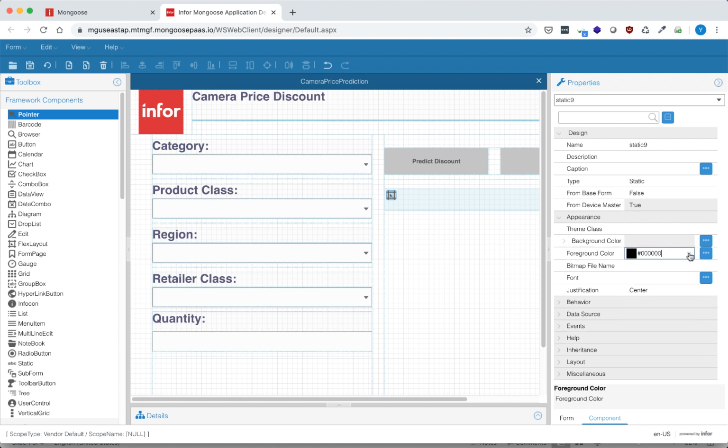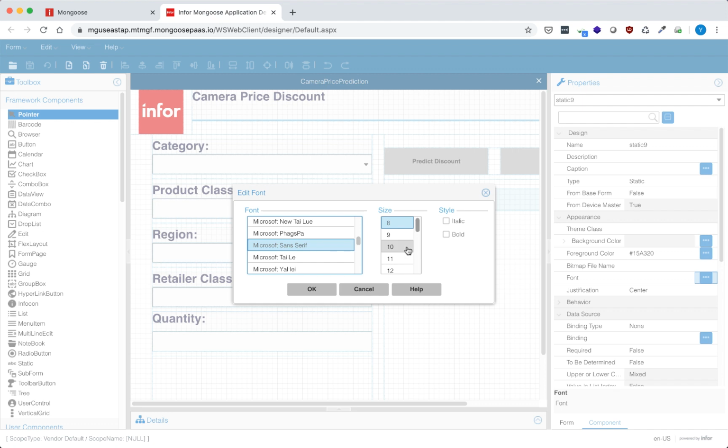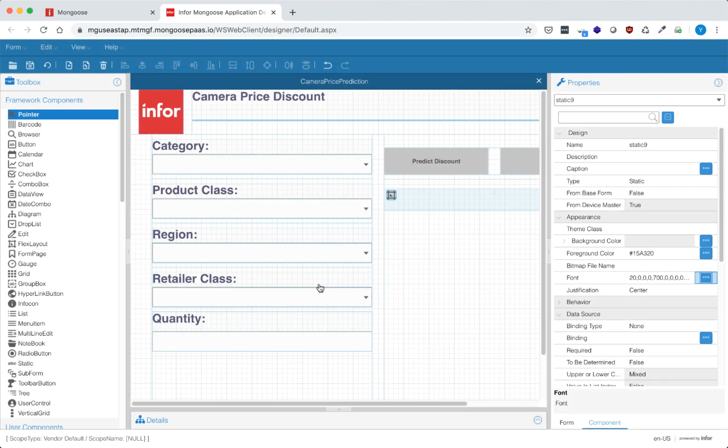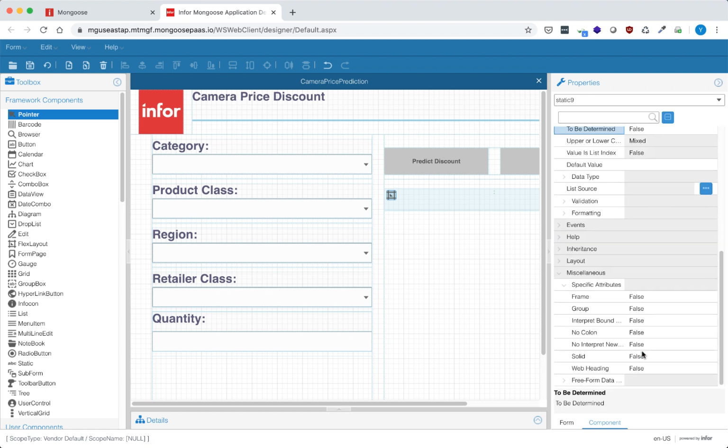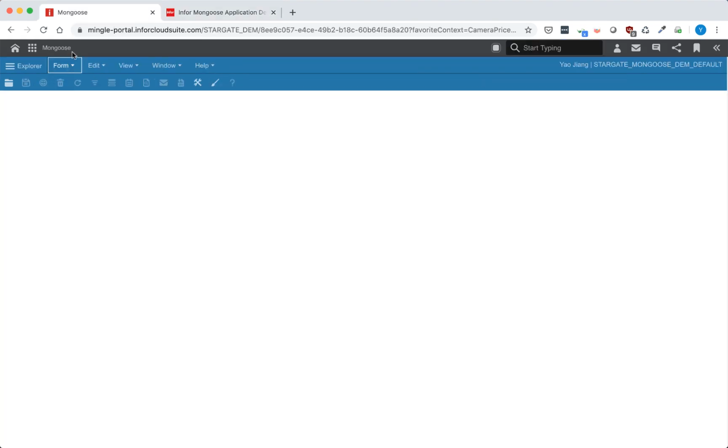I will set its foreground color to be green and give it a larger font. I will bind it to the variable from my parse response script method. And get rid of the colon. Once that's done, I can run and test my form.